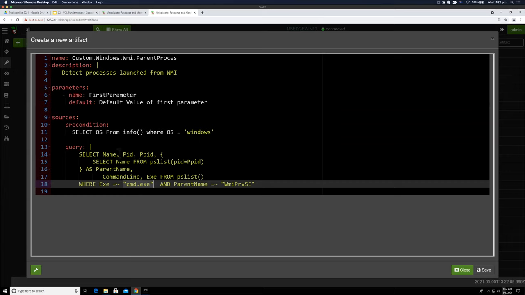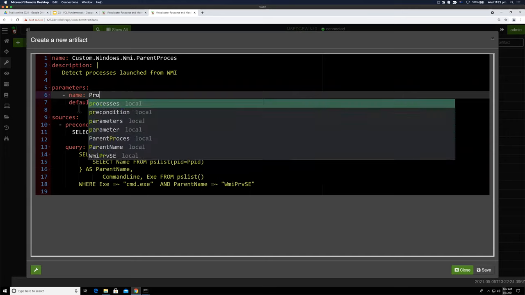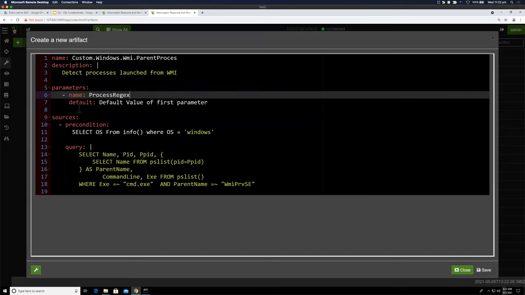And this is the point where I can think about adding parameters. So I'm going to add a parameter to control this. The first thing I'm going to do is give it a name. So the name is going to be process regex, right? Because it's just the regular expression for a process.